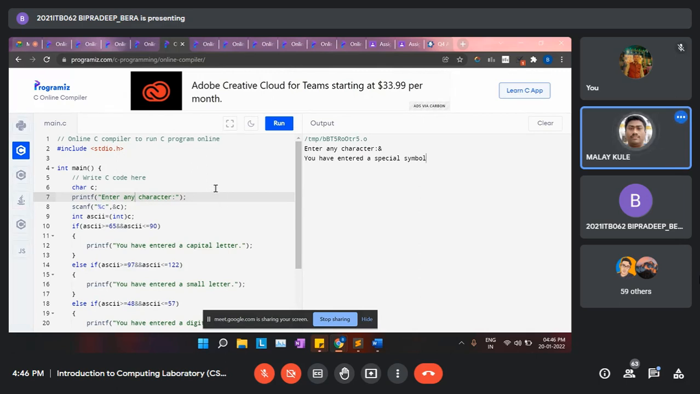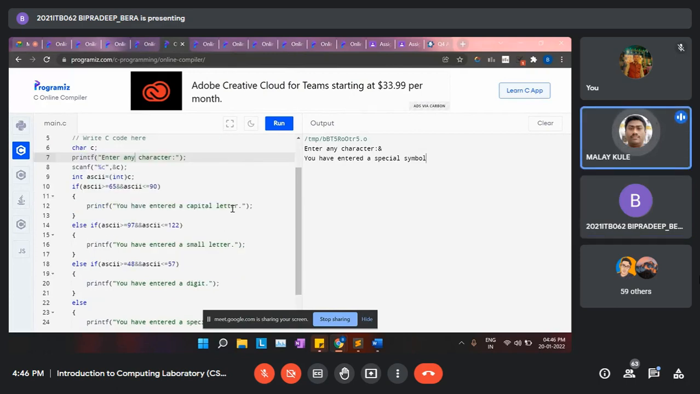Yes, sir. Sir, I've taken the character as input and then converted it into its corresponding ASCII value, so that I can understand whether it is a capital letter, a small letter, a digit, or a special symbol. Okay, very good. Because ASCII values are always integers, he is taking one integer variable, ASCII, where he is going to store the ASCII value of that character c. Now you just explain, that will be better.